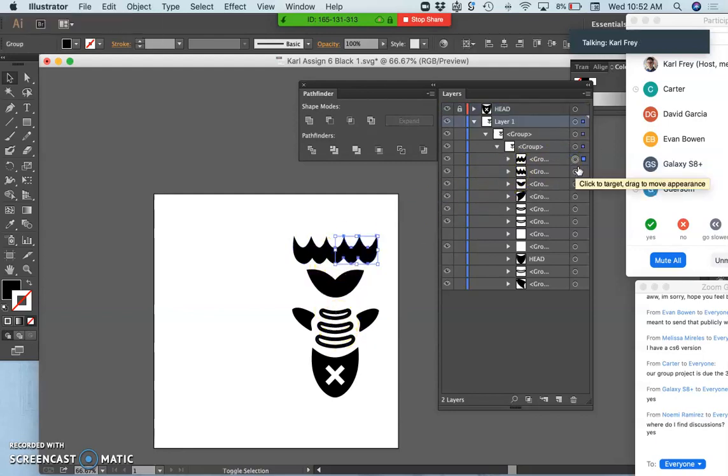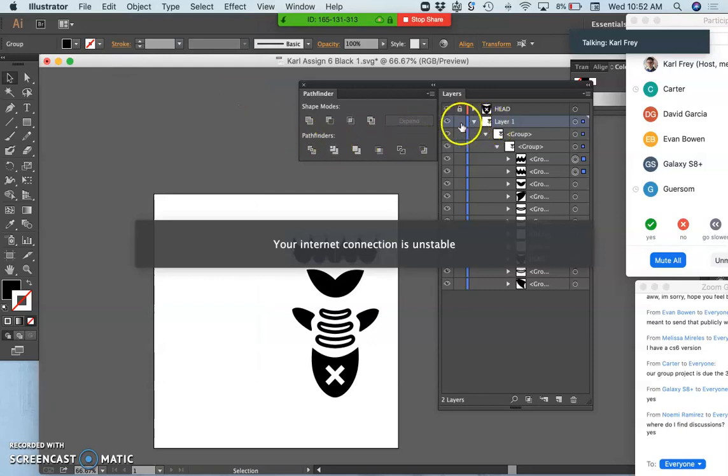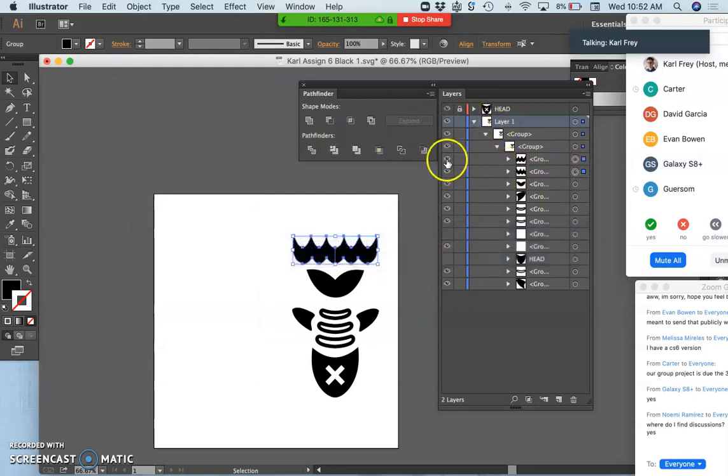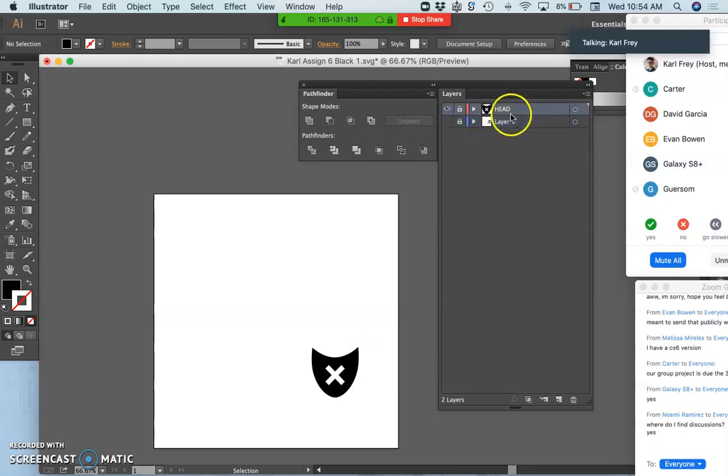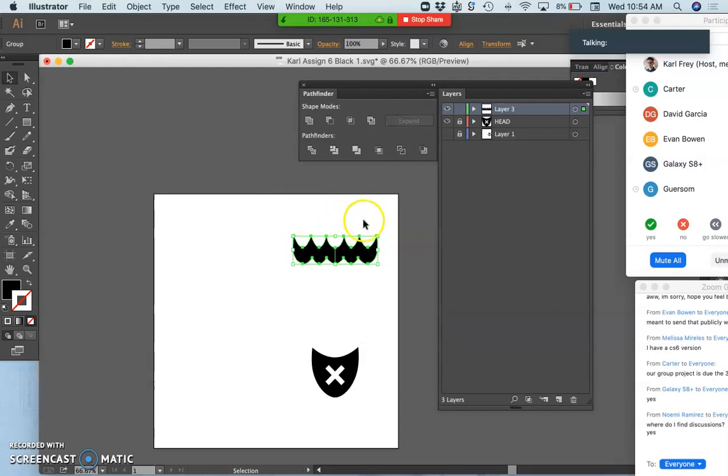I select, by holding down Shift, both of those shapes. I go to Edit and Copy, or Command C. Then I'm going to turn them off and lock this first layer and turn the whole layer off. Then I'm going to create a new layer. This one's going to be green, and I'm going to say Edit, Paste in Place. And then if I open up that layer, you'll see that both of those two halves are there. All right.